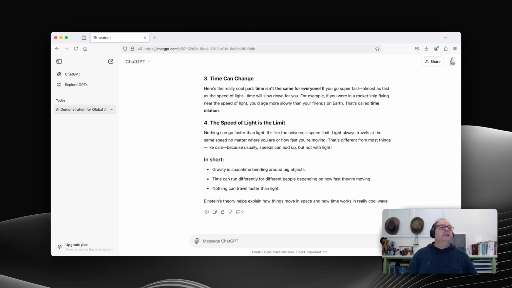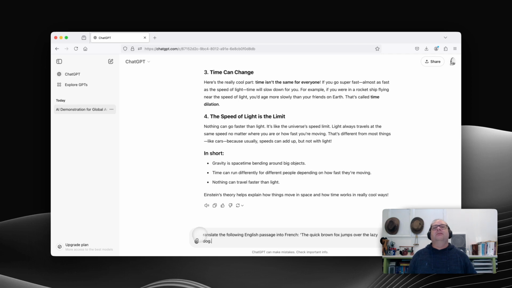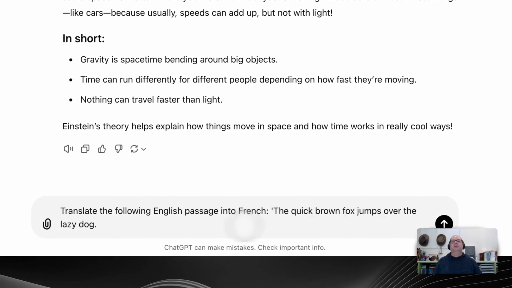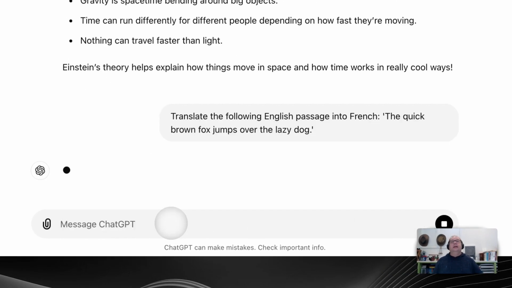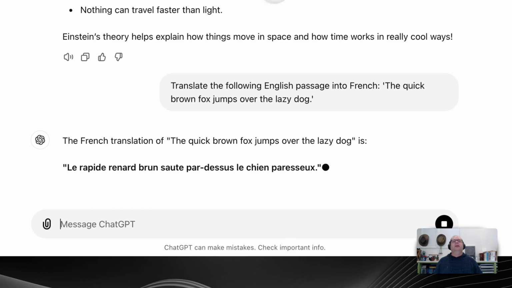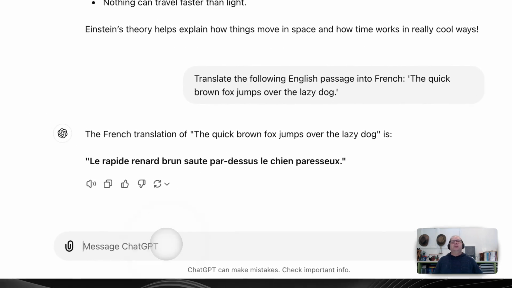And ChatGPT is also very good at translating. So let's ask ChatGPT to translate the following English passage into French. The quick brown fox jumps over the lazy dog. And enter. Okay, so it's given us the translation.